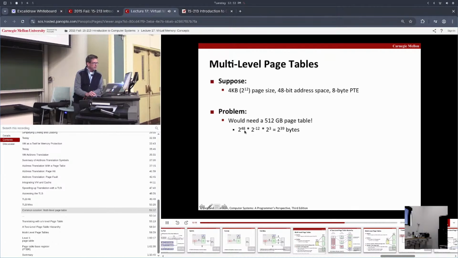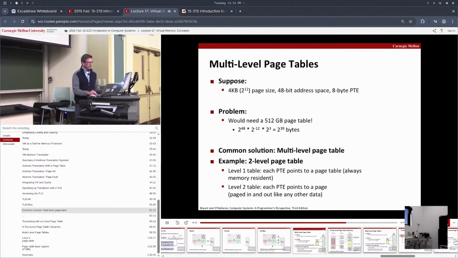Okay, 2 to the 48 bytes of address space, divided by 2 to the 12 bytes per page. So that's the number of page table entries that we need. And then the size of each page table entry is 8 bytes. So we'd need almost a terabyte of DRAM just to hold the page table. So that obviously is not going to work, and it's obviously not how page tables are really implemented. So the solution is to use a hierarchy of page tables.